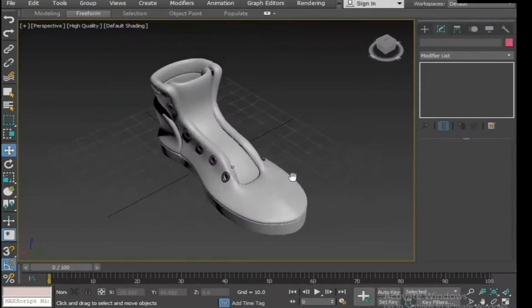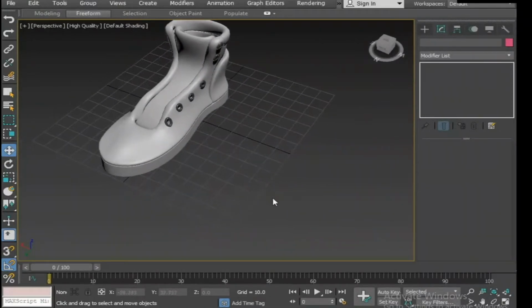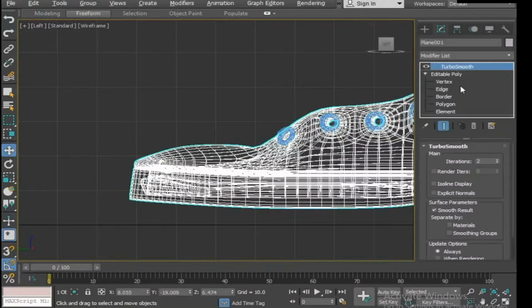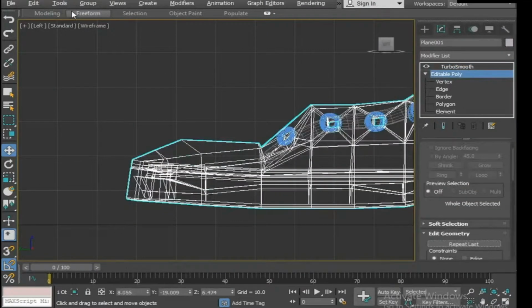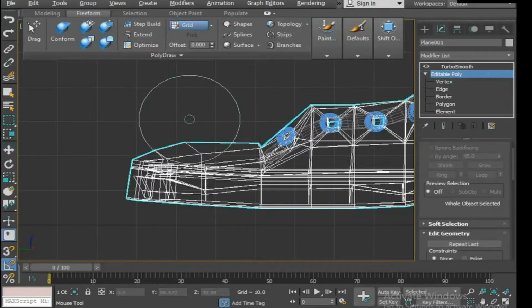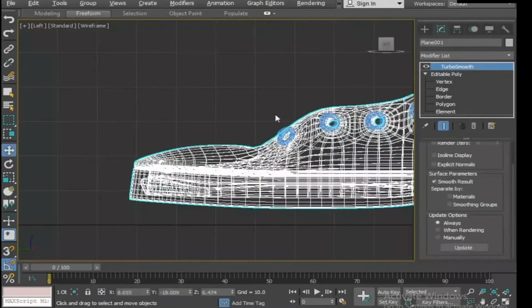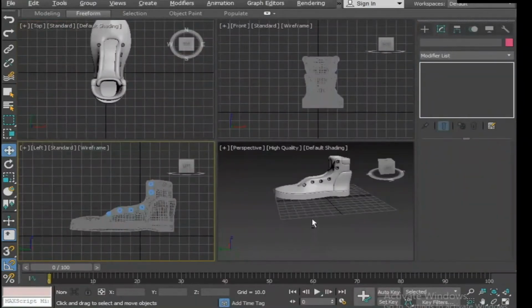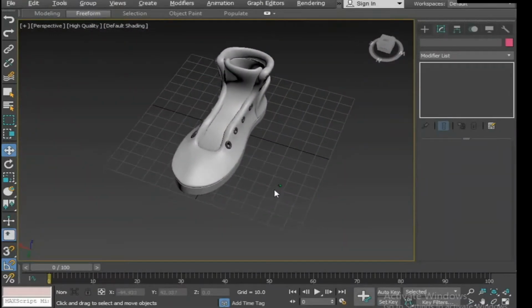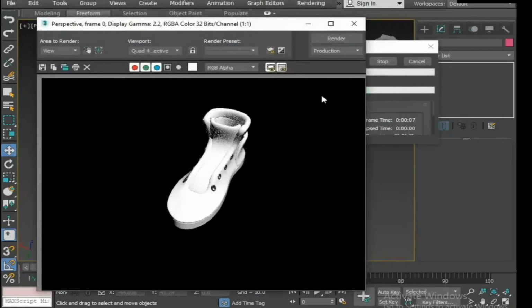It's looking nice, but it requires some adjustments. So I'm again selecting the shift option and making some refinement here. Now let's check. It's looking nice. Let's check in render. It is looking nice now.